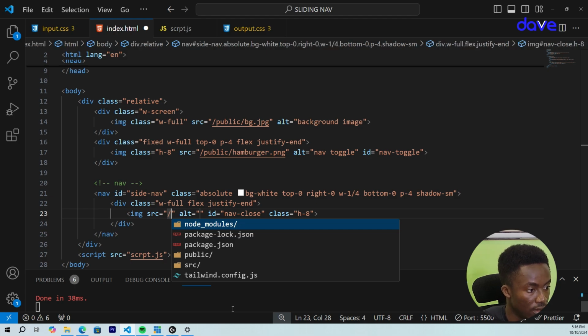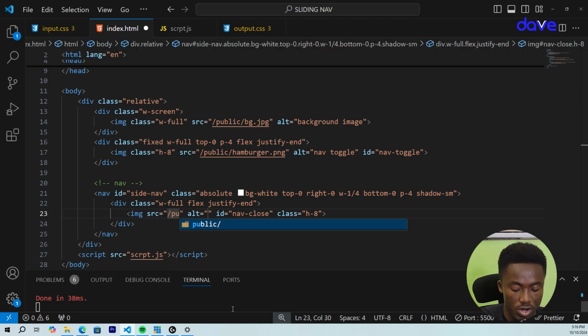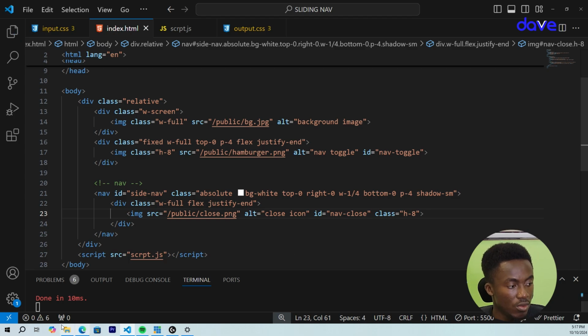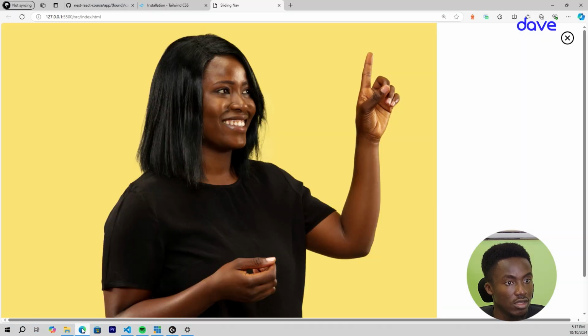So this time also going to be from the public folder, where I've kept all the images, close, and we're going to say close icon for the alt text. Okay, so now that we have that, let's go back into the browser and check again, and you can see that we have the close button right here.